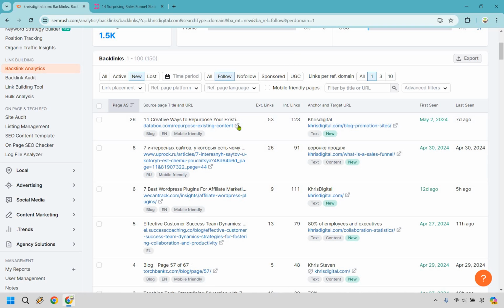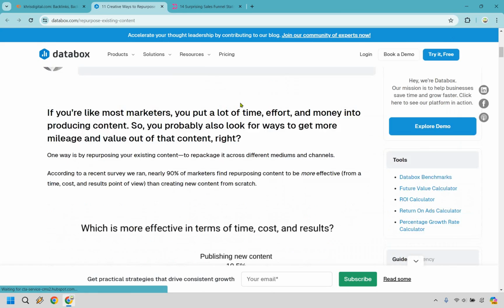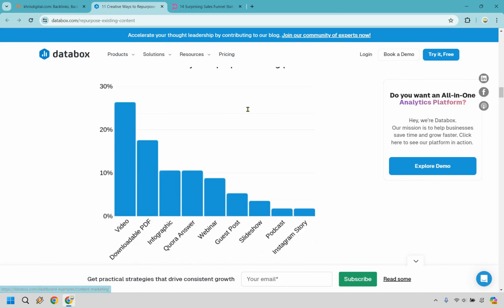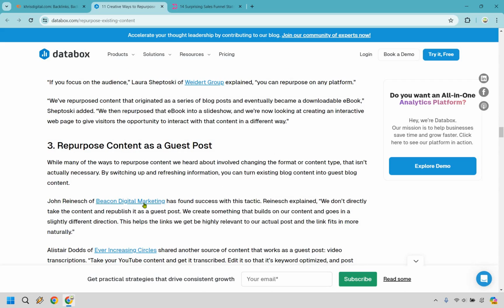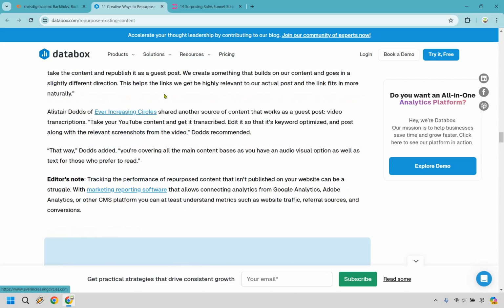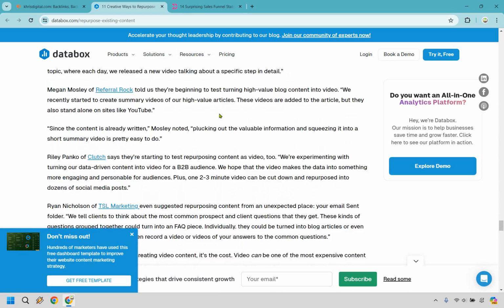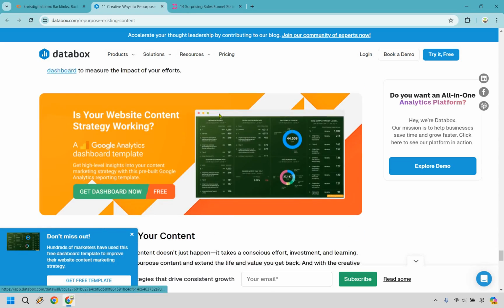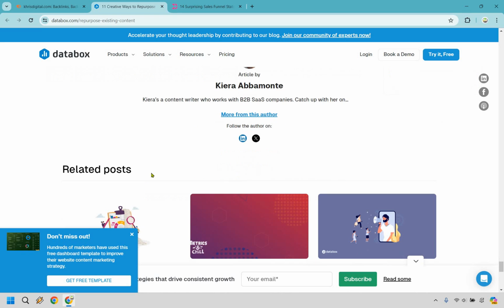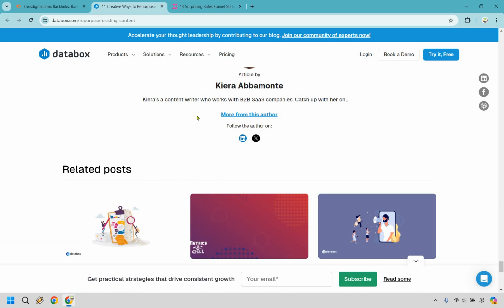So Databox, this one is much more recent. I have quite a few links on them. They do a lot of roundups, so it's a little bit easier to say, there we go, this person talks about this person. You could also reach out to them and say, hey, would it be possible to be featured in one of your articles? I have a website based upon this, this, and this, and just simply do some outreach.